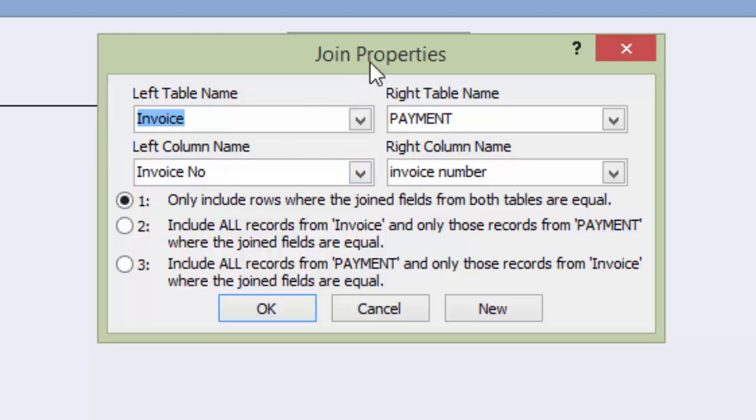There are three types of join. First one is a simple join. Second includes all the invoices and only those records from the payment where the join fields are equal. This second join is known as the left outer join, and the third option is known as the right outer join. By default, I am here on the first join option.